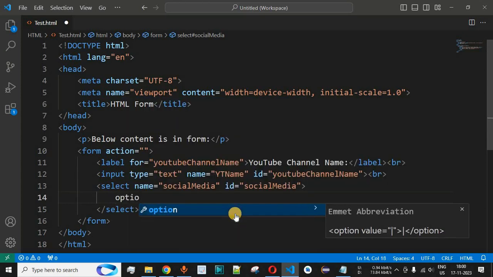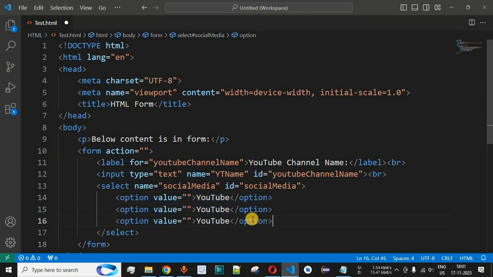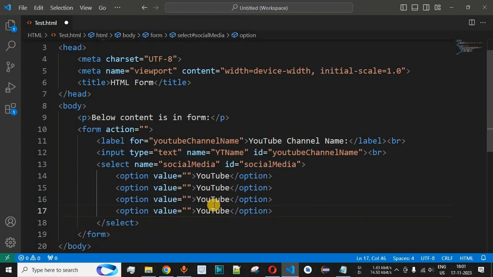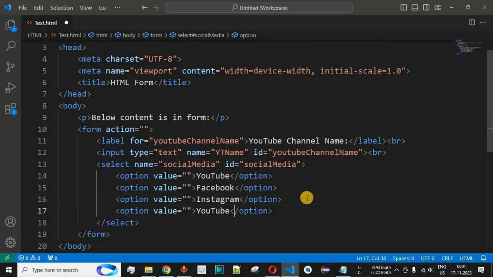So simply we can have the option tag. So as you can see, option tag will help us have the list of values that we can provide inside the select tag over here. So basically the first option, let us say we have YouTube as the first option in this case, and then let me just copy this and paste it a few times so that we can provide the different values for these options. So let's say we have the second option as Facebook, and then let's say the third option is Instagram over here, and then let's say we have Twitter in this case.